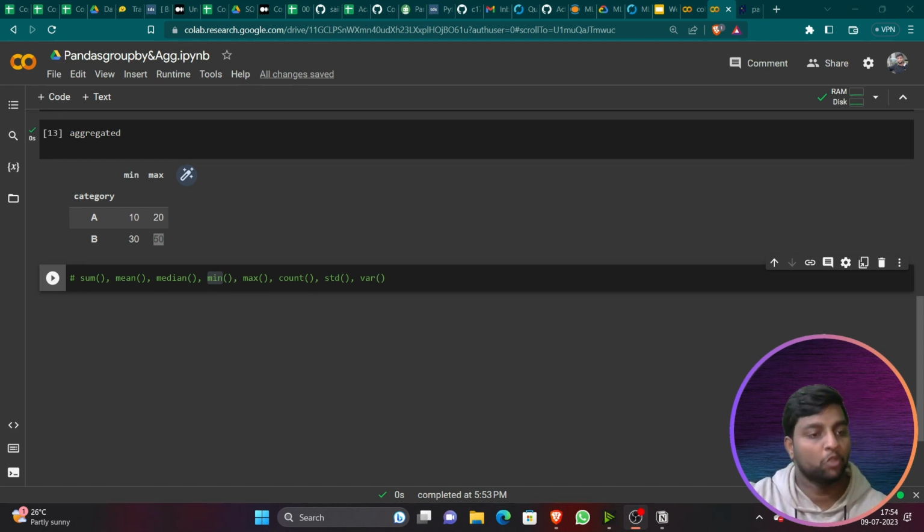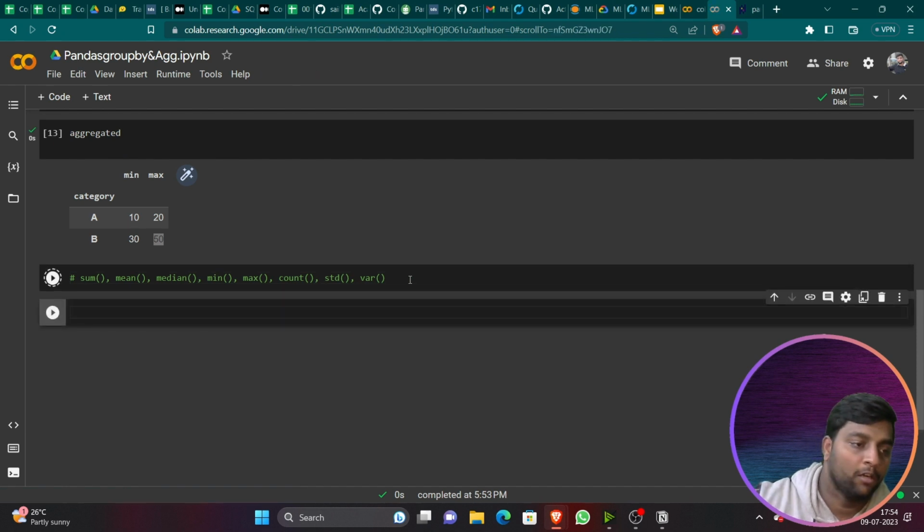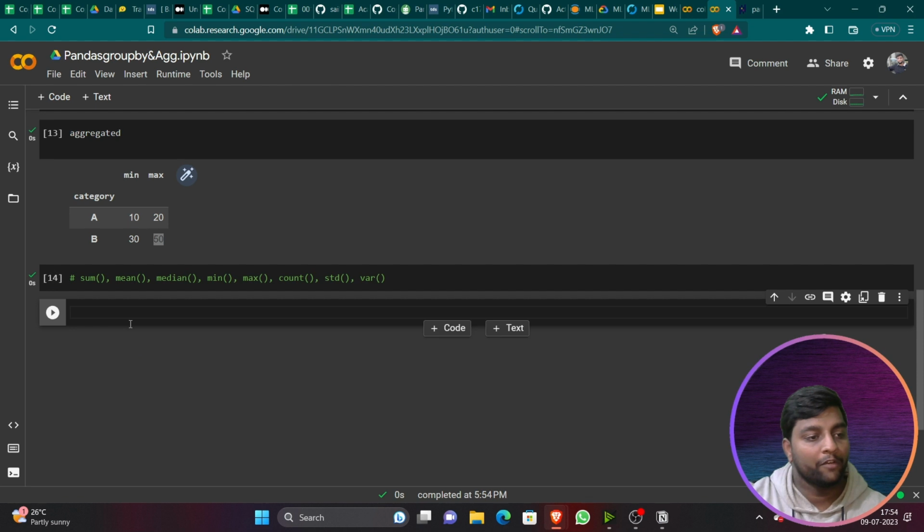So guys, I have showed you how you can perform the single aggregation function and how you can even perform the group aggregation function. Now there is something called the custom aggregation. You can create your own custom aggregations. For that I'll show you the code for how you can do it.